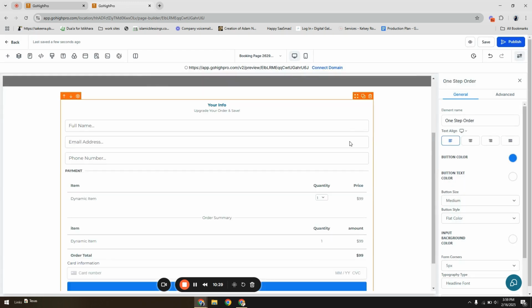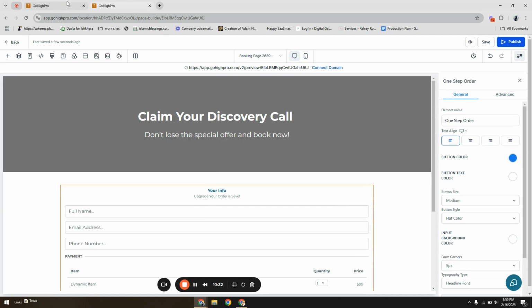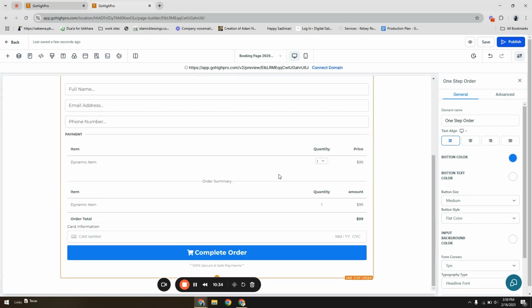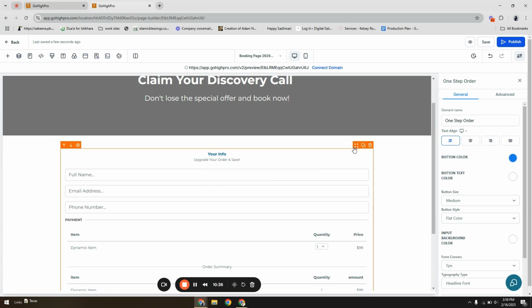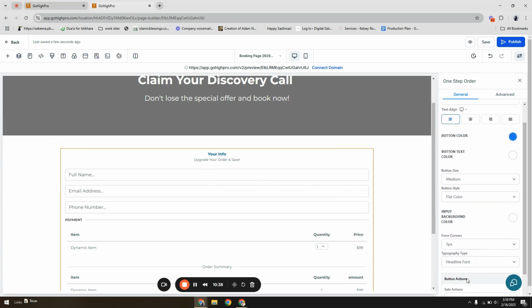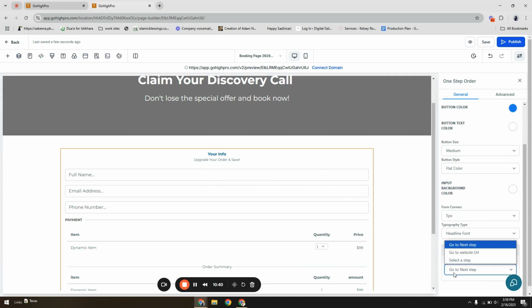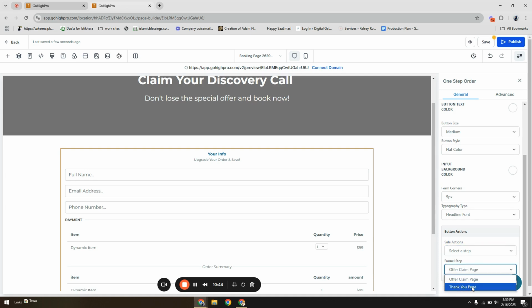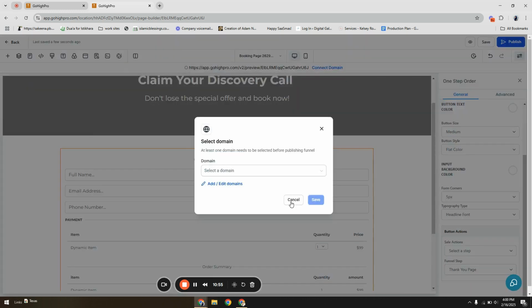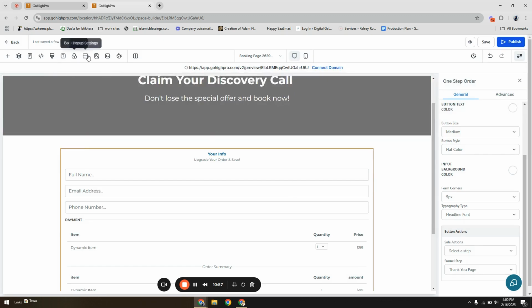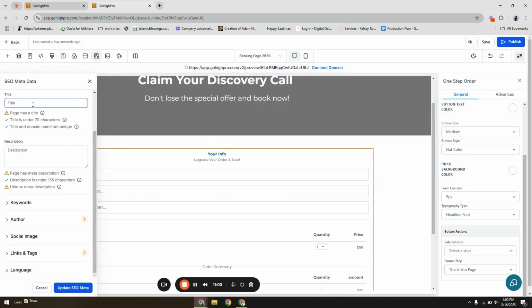If you have a domain connected, you can connect your domain to the funnel, and make sure that you add your sale action to go to the next step. It's go to next step, or you can select a step which is the thank you page. I want them to go to the thank you page after they make a purchase here. Okay, this is good. Now let's go to SEO also.